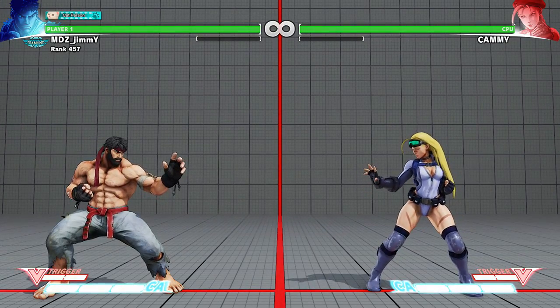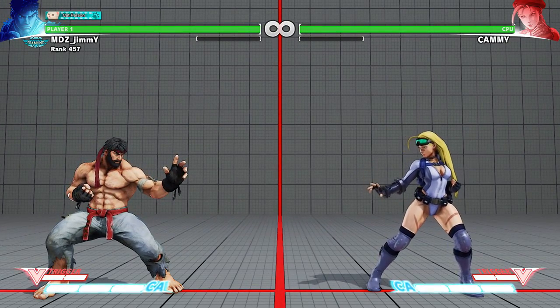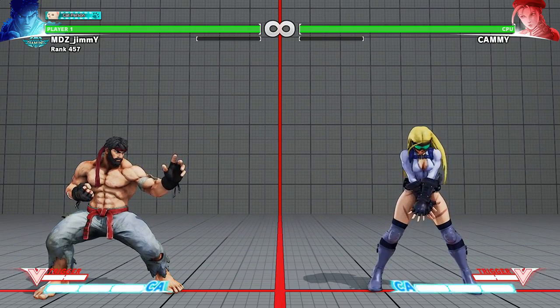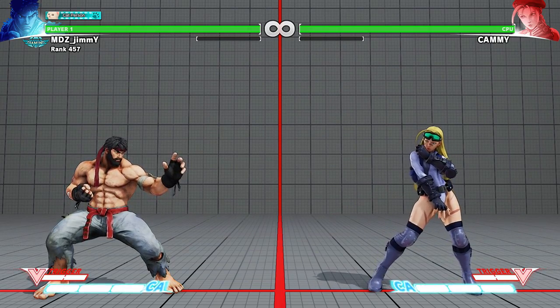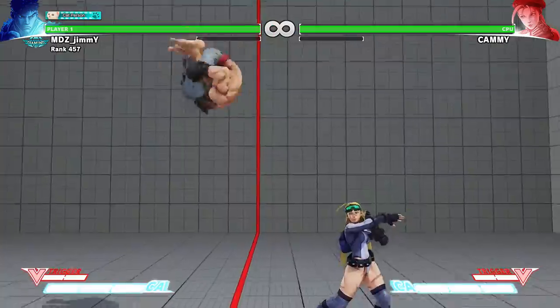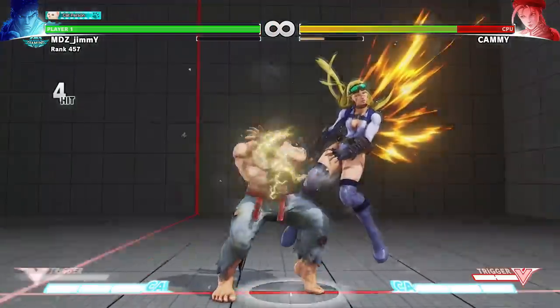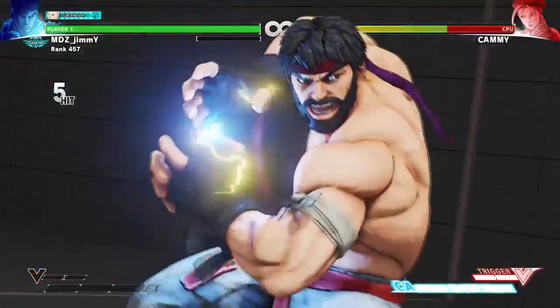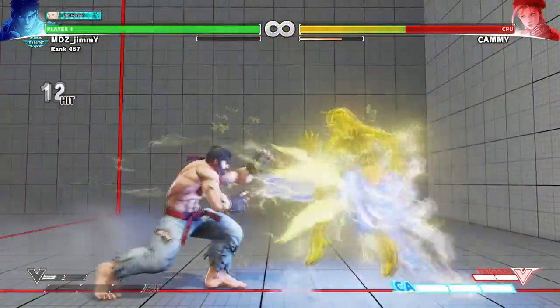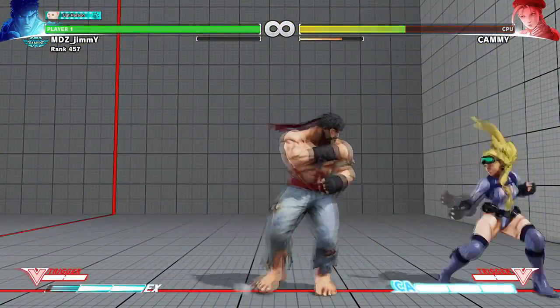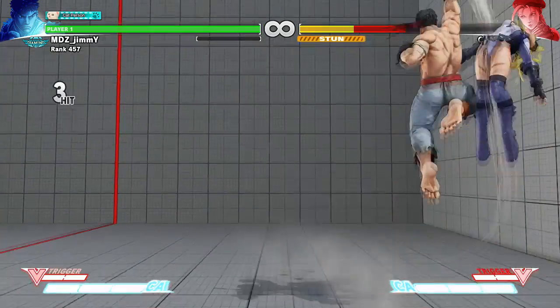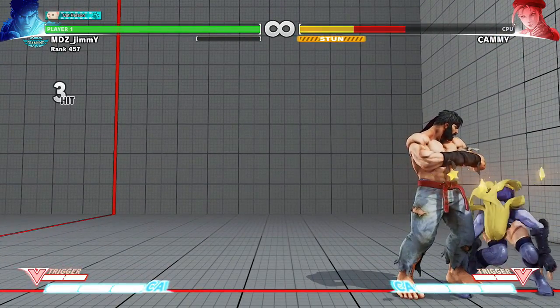How's it going everyone, Jimmy here, and in today's tutorial I want to give you guys a basic understanding of frame data so you can use that information to figure out combos and punishes on your own. Please keep in mind you can do a lot more with frame data, it's not just used for combos and punishes, and I will cover more advanced uses in a future tutorial.